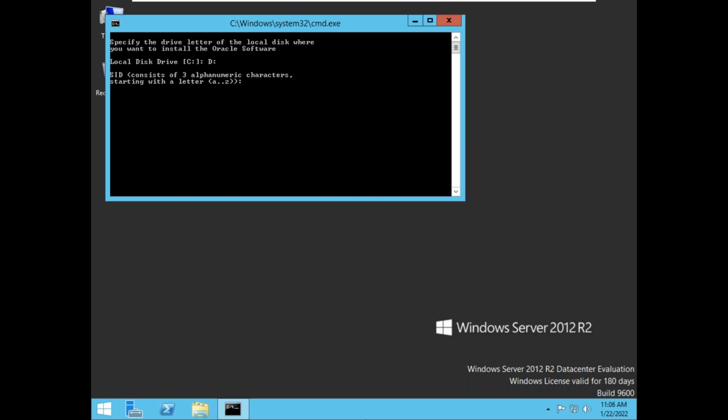SAP SID is 3 alphanumeric characters. 3 alphanumeric characters means 3 capital letters compulsory. The first one is compulsory an A to Z letter only. The remaining 2 are A to Z letters or 0 to 9 digits. This is the rule of SAP SID. There are reserved SIDs. You should not use those reserved SIDs. In a company, when you are installing on company systems, they provide the SID for you. You enter that SID there. In this training, I am using the SID as NWA. Enter.